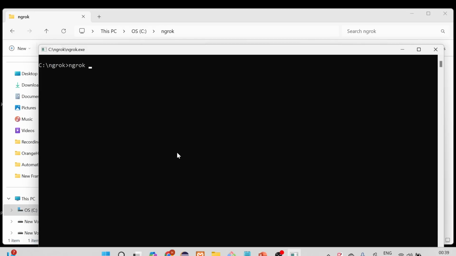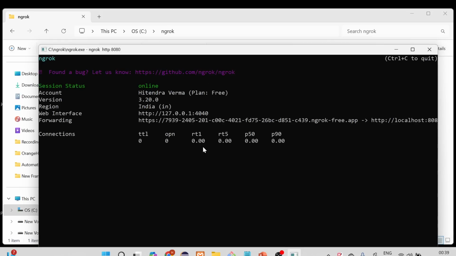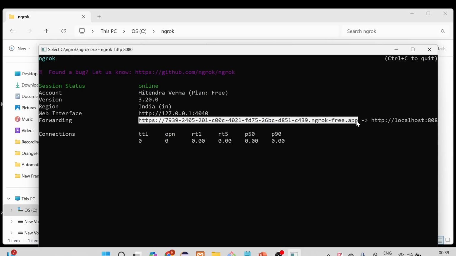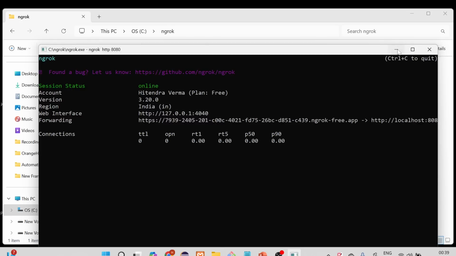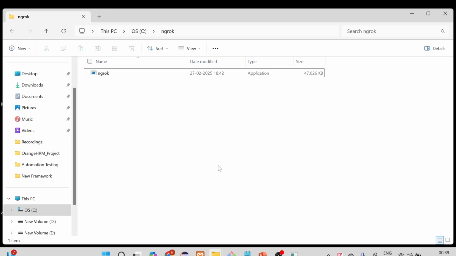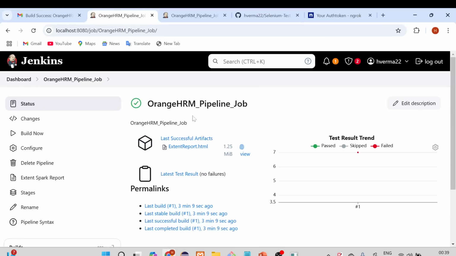ngrok http 8080. Press enter. Now you can see this is our Jenkins URL, guys. So what I'll do, simply I'll copy it. So we have to update our webhook, right, to trigger the build automatically.